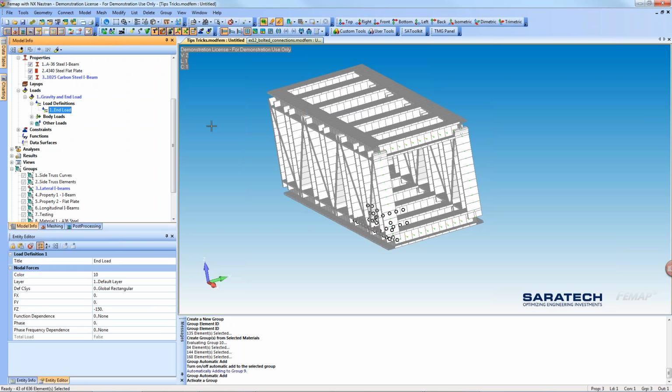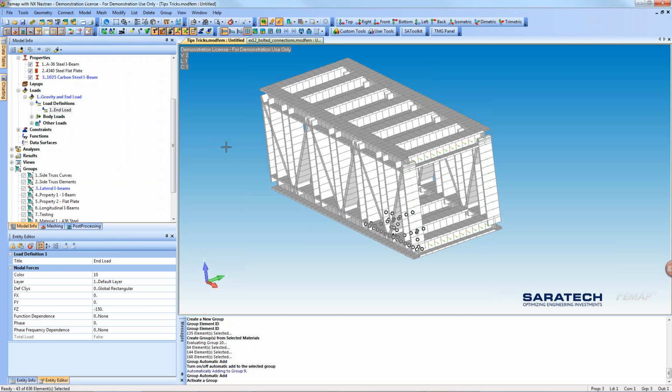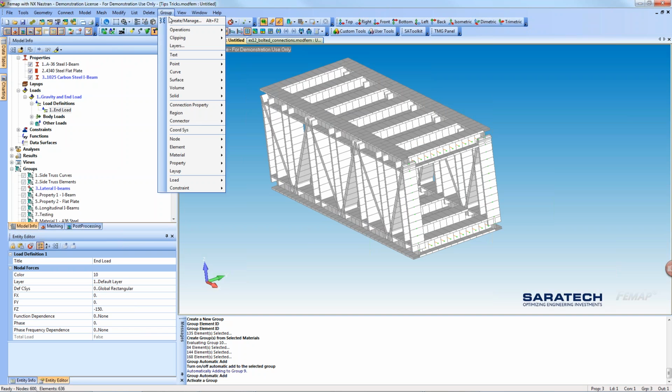Okay, let's go back and see one other thing here. Before we saw the manual method to add elements to a group, for example, under group element ID. Notice on this menu I can also group by property. So this is going to do basically the exact same thing as when I showed you that you can right-click in your model info tree and in one step create groups of all your different properties. So this is going to do the same exact thing, but you just have to go to the menus to get there.